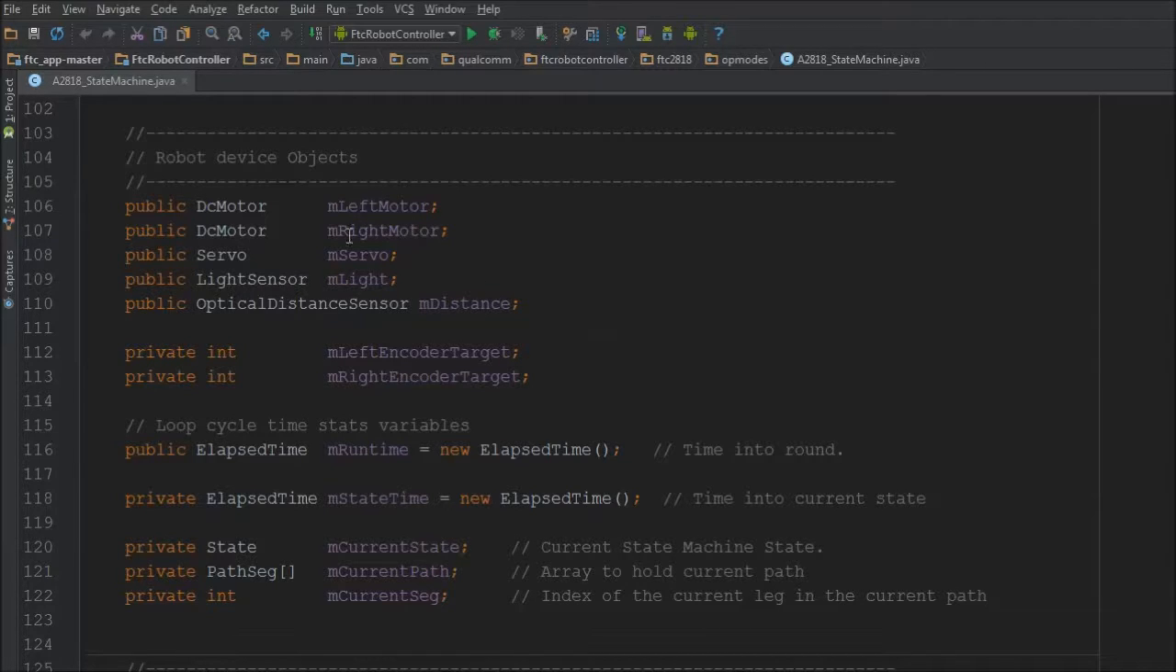You notice that all of my variables are prefixed with a lowercase m, just to indicate that they're a member of the class. Then I have two integers that I declare, which I use as holding places for my encoder targets. There are routines that enable me to drive certain distances, and what they do is set an encoder target locally, then tell the actual motor controllers to go to those positions, and then I can compare the current position with the requested position to know when I've reached my target.